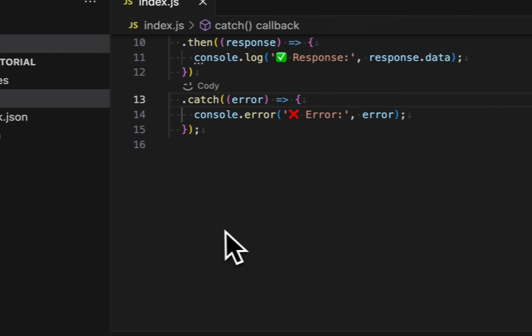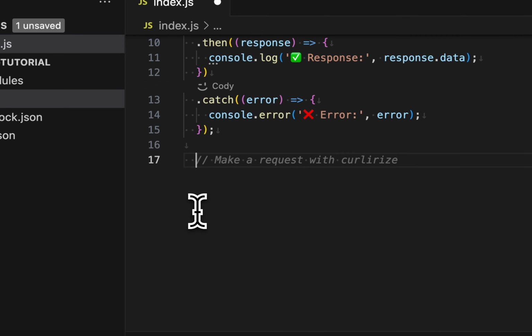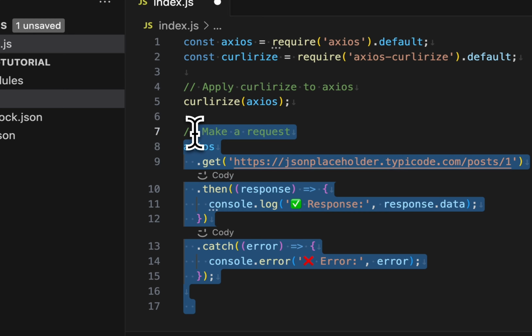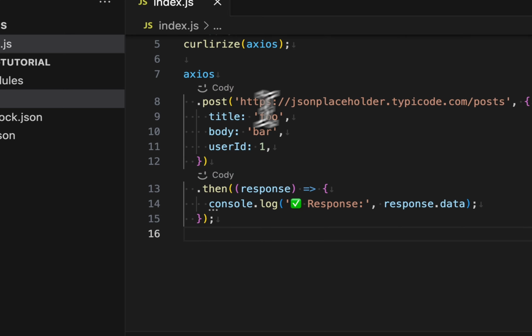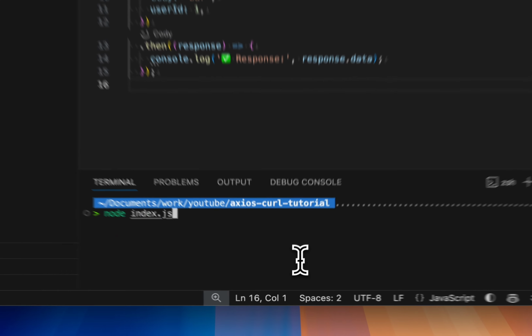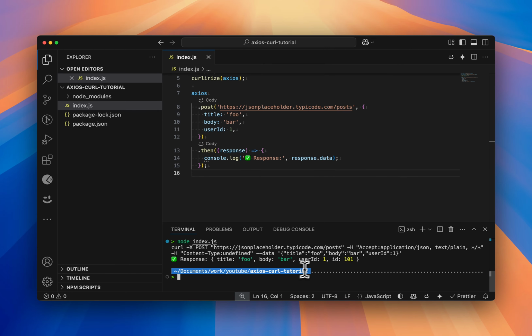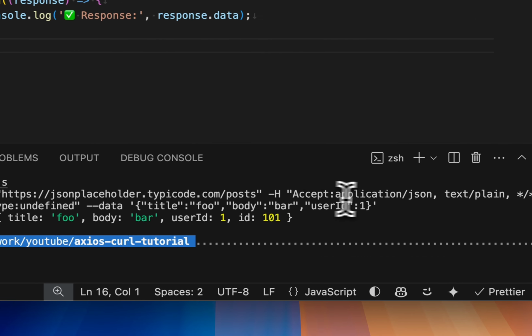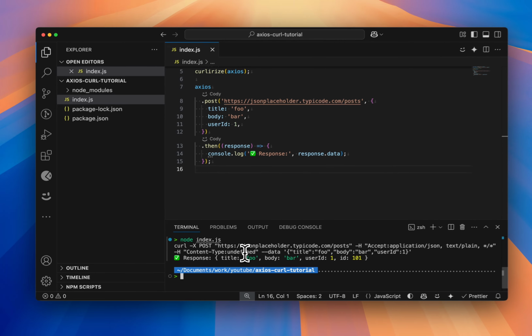I'll just add one post request here. Let me replace it with a post request. So this is the post request. I'll clear the terminal and try to run. As you can see here, this is the curl request, but here we are getting the content type as undefined.